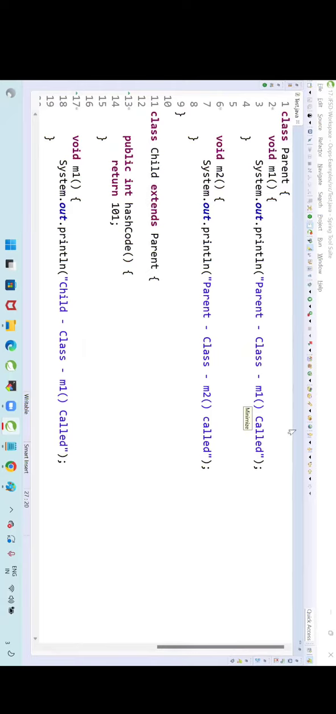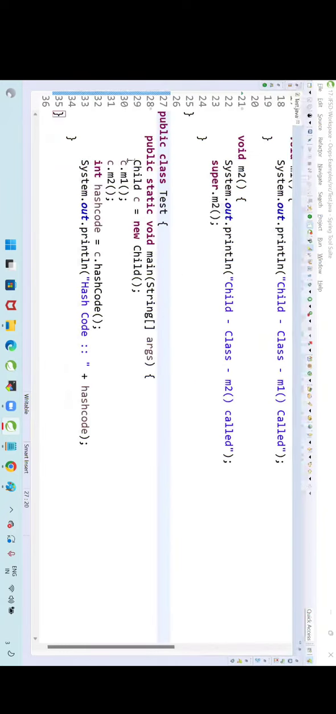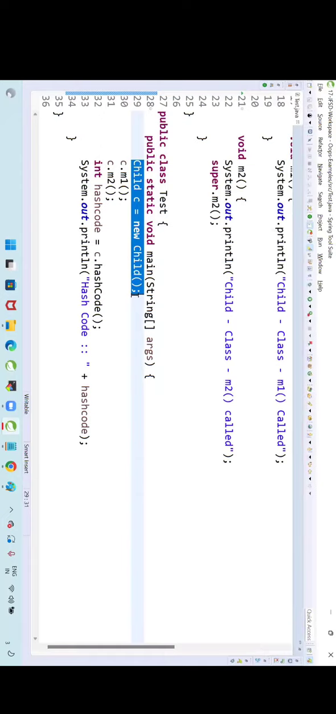Can we change a parent class instance variable from the child class? Yes, typecasting, we'll come to that. Here, a parent class reference variable can hold a child class object. That is the typecasting concept, we'll talk about it.